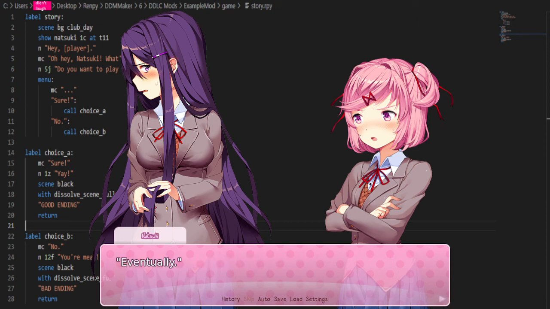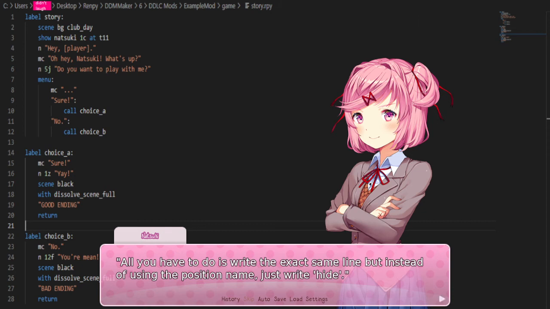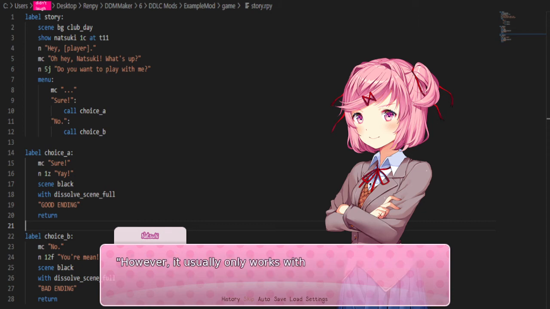You will. Eventually. Thanks. Let's talk about how to hide these characters. It's a simple process. All you have to do is write the exact same line, but instead of using the position name, just write hide. However, it usually only works with effects T and L.